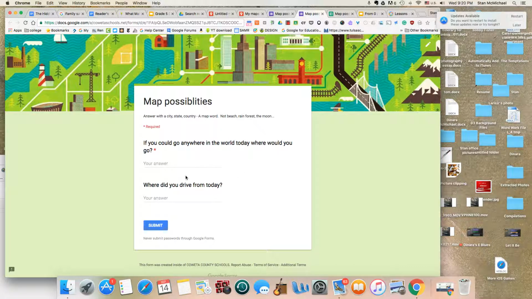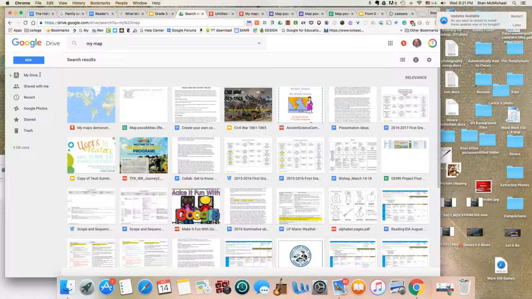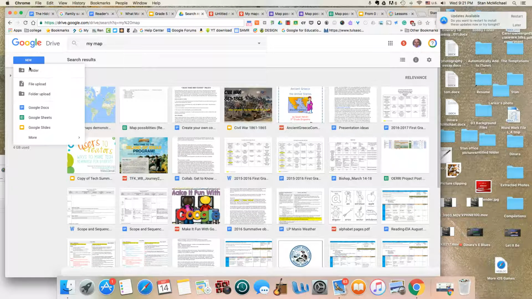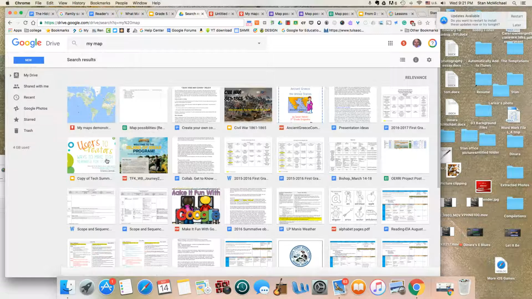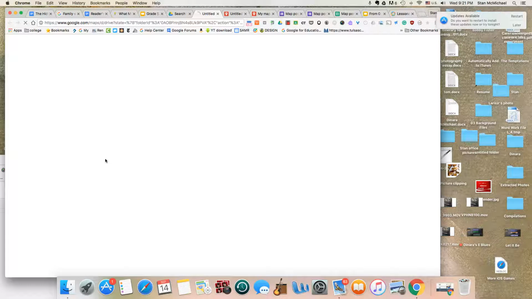Then I'm going to go over to my Google Drive, go to the New button, down to the More button, and then over to Google My Maps. Not Google Maps that you're probably using in your car, but Google My Maps. So you can create maps. So we're going to import the answers from that short form into a map.